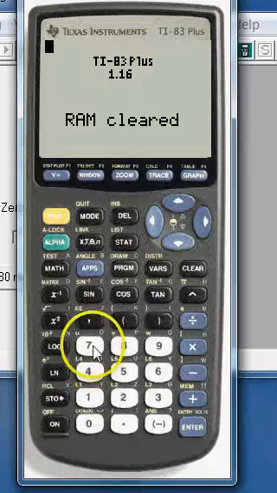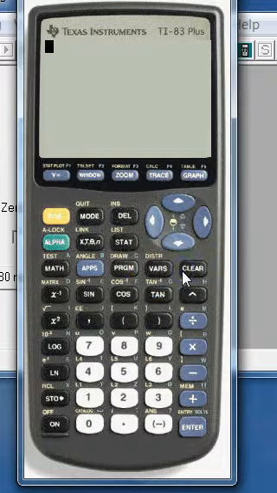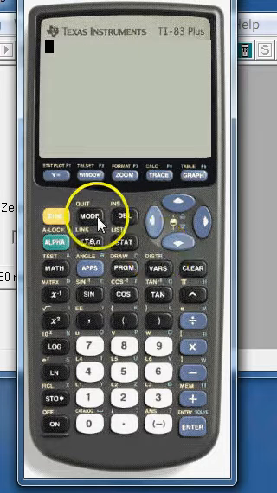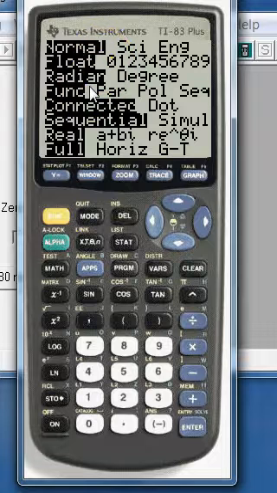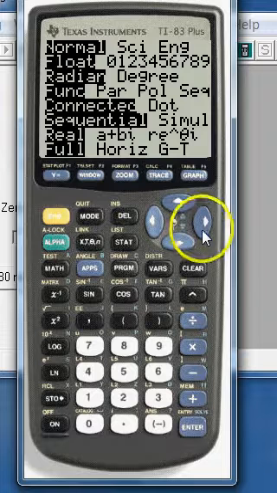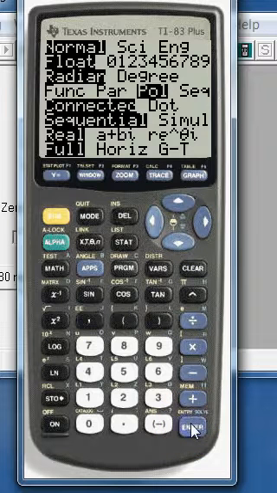All right, I want to take a look at your calculator and see how it handles polar coordinates. So first of all, I'm going to go to the mode button and notice that I am in radians. And so what I want to do is go down here, and there's this line that says function, parametric, polar, and sequence. I want to be in polar mode, so I'm going to move over till it's on polar, and then I'm going to hit enter. Right, and then I can quit.